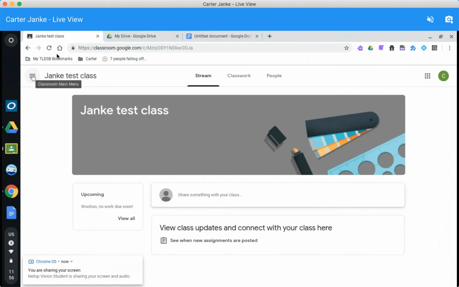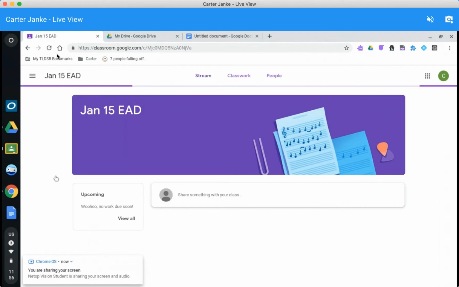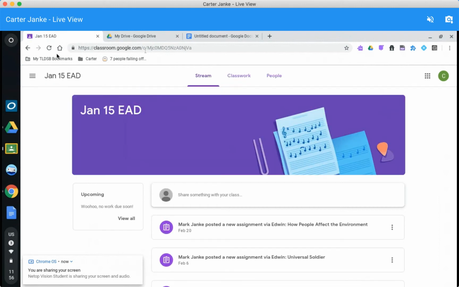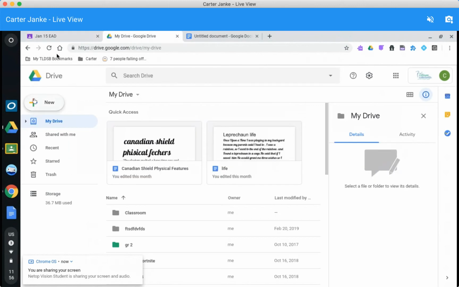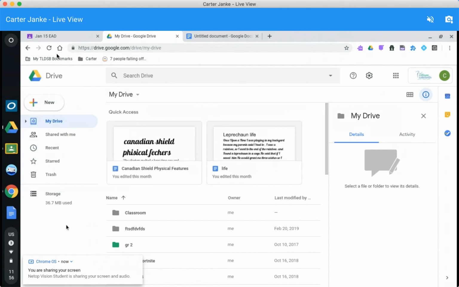Even if he goes out of it, it doesn't really matter. He could go to another classroom that I've used testing with him. So he can still work within Google. All right. If I go to his drive, I can go new and then create a slides document, for example. So that's all great. Everything Google is working at this point, at least from what was on my filter.